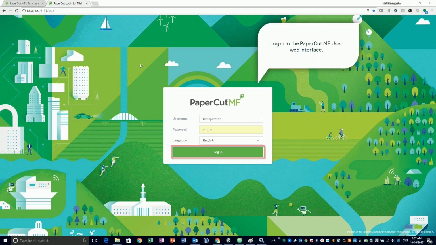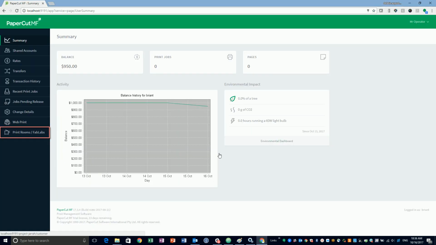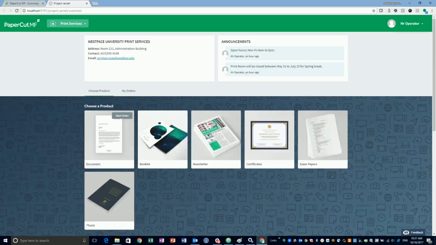The customer interface is accessed from the PaperCut MF user interface. You can see the Print Rooms and Fab Labs tab displayed in the menu. Click the tab to open the customer interface. The customer interface is used to order print room or 3D fabrication products.